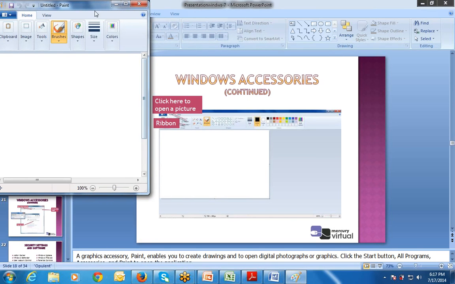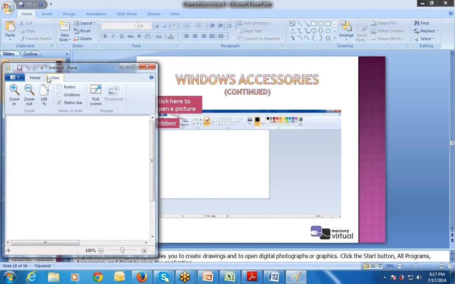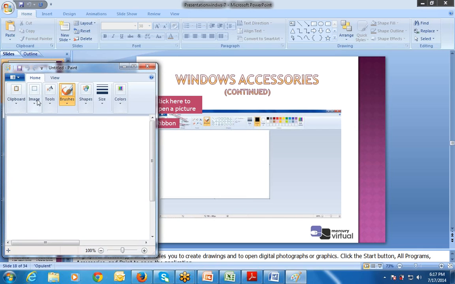Like same window will be opened. These are the views available. These are the forms available. These are the buttons available. Right. This one, this one, this one. So these are the Paint over things.